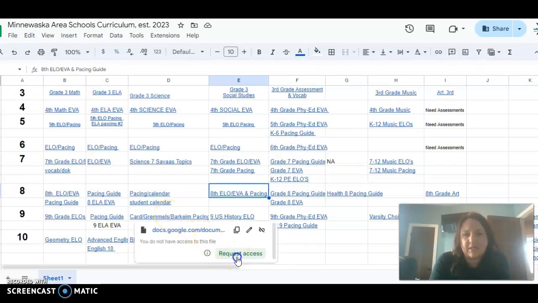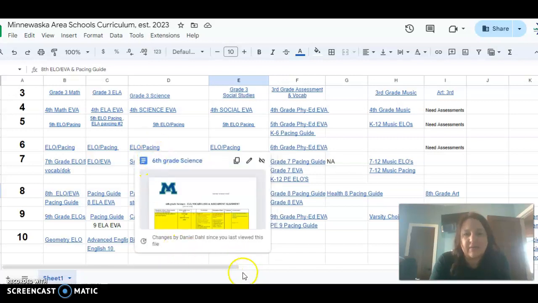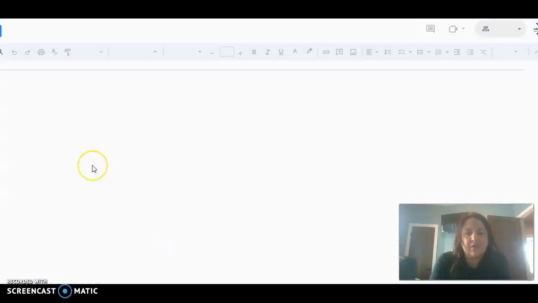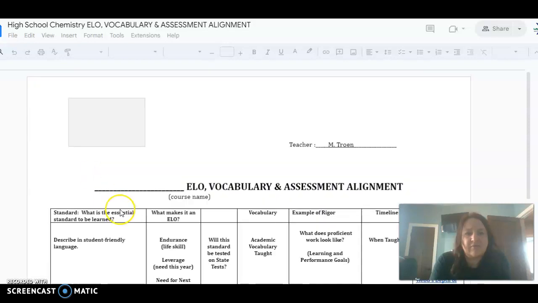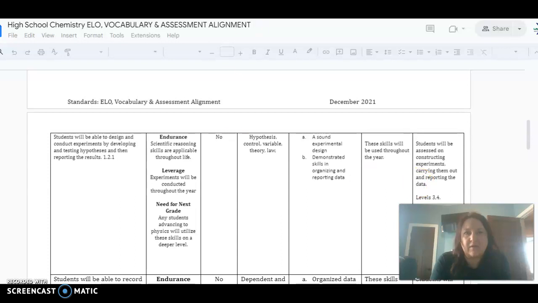Another piece, again, I'm requesting some access as I'm here. A pacing guide is also extremely helpful. We'd like to see a pacing guide on there if that's something that you have as well. Okay, so you should have those in the EVA file. You can see high school chemistry. Whoever created this, I thank you. It should have the EVA. So Mike Trone, it looks like some of this work went all the way through.